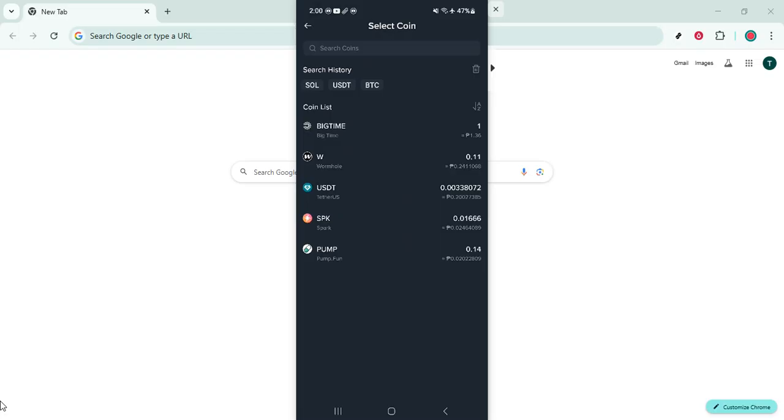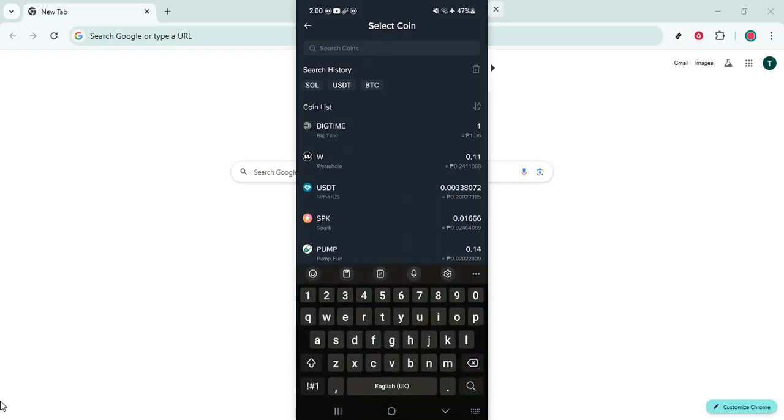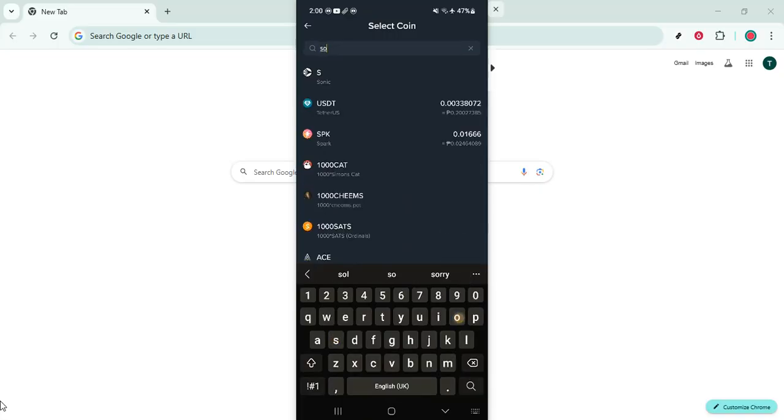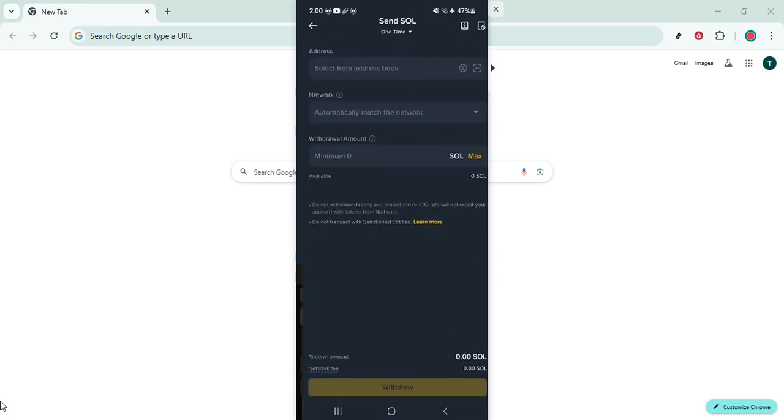Now search for SOL by typing SOL into the search bar and select Solana when it appears. Take a second to confirm you've chosen SOL and not a similarly named token. Picking the correct asset here prevents misdirected transfers.